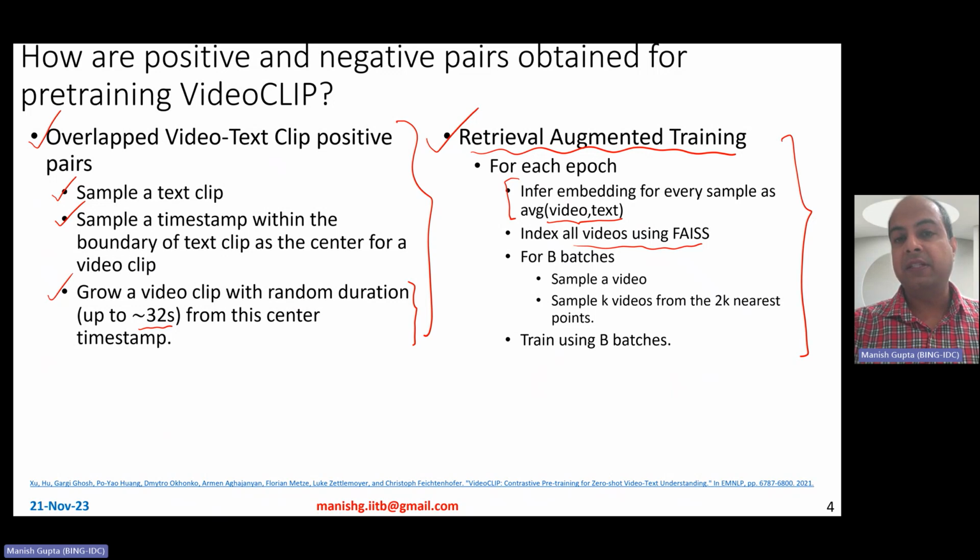And then you basically want to sample the entire training data set for an epoch. So you want to sample B batches, B meaning the entire set of batches on which you're going to do pre-training for this epoch. So for each batch, what do you do? Well, you sample a video, because you have to get a video-text pair. You then sample K videos from the 2K nearest points.